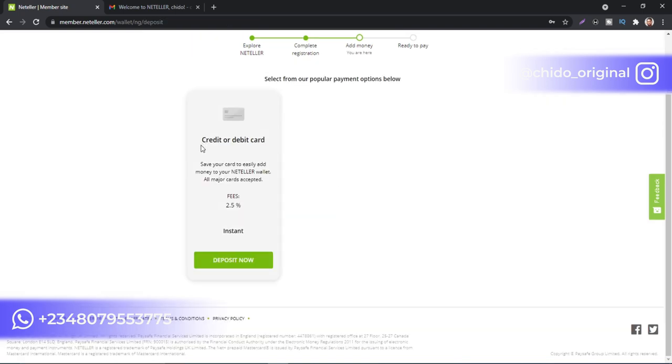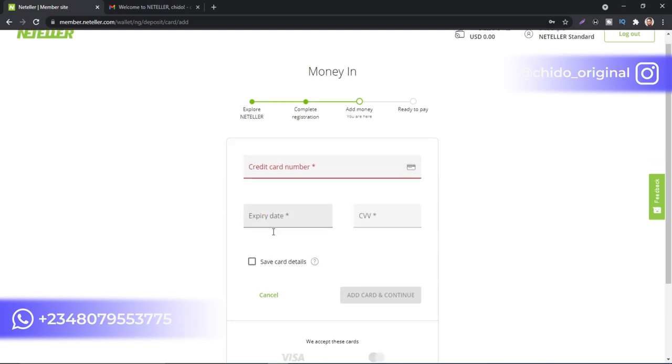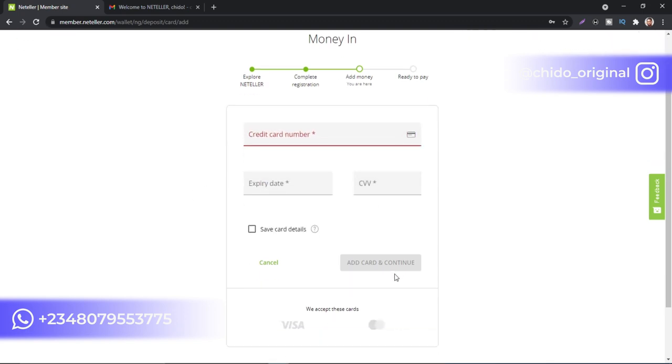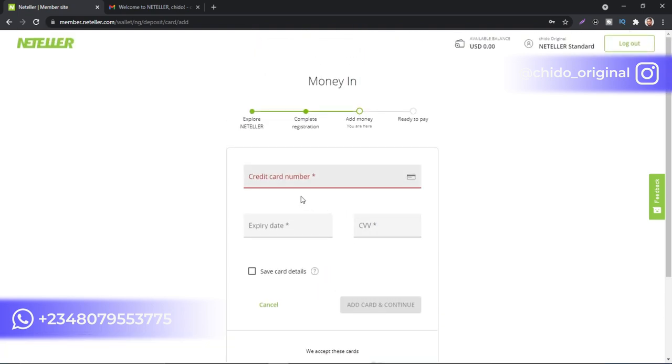Interface is where you add your credit or debit card. So click on deposit now. Here you put your card number and put your expiry date, CVV, and click on add card just to make payment. So I'll meet you after I've added the card.